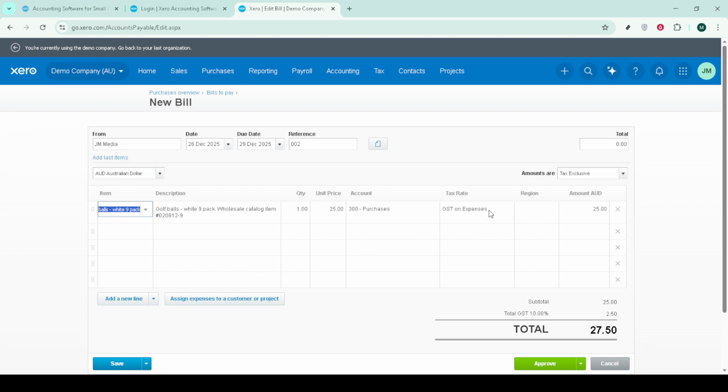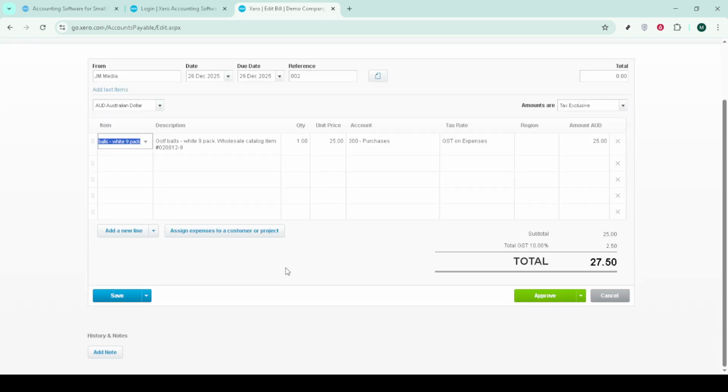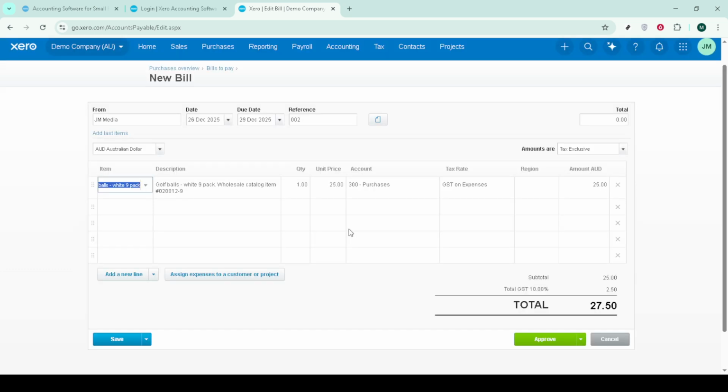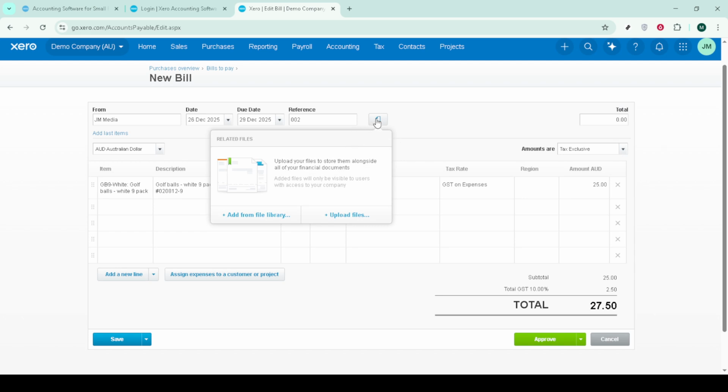Now, attach the supporting receipt or supplier invoice. Click the file icon to open the attachments panel, then upload the file from your computer or drag and drop it into the window. PDF, JPG, and PNG formats are commonly accepted. Attaching the receipt keeps your documentation in one place, helps with audits, and makes future reviews much quicker.